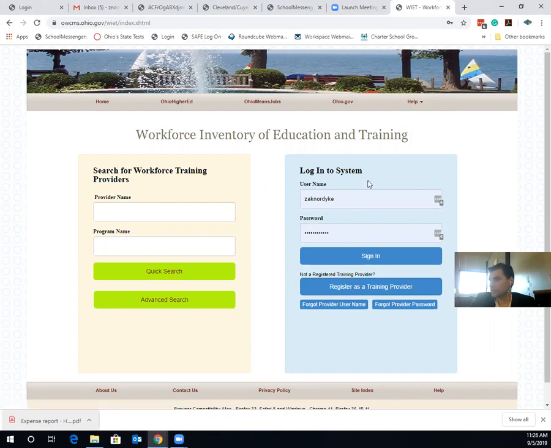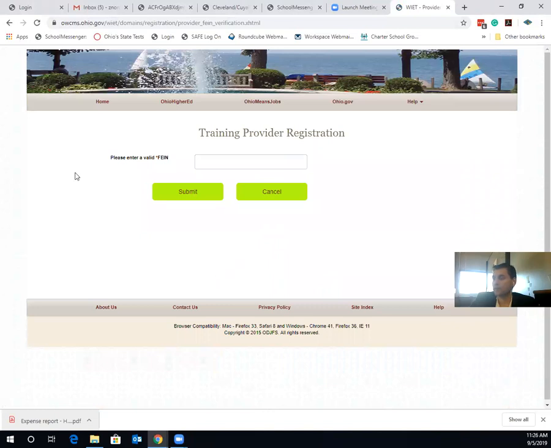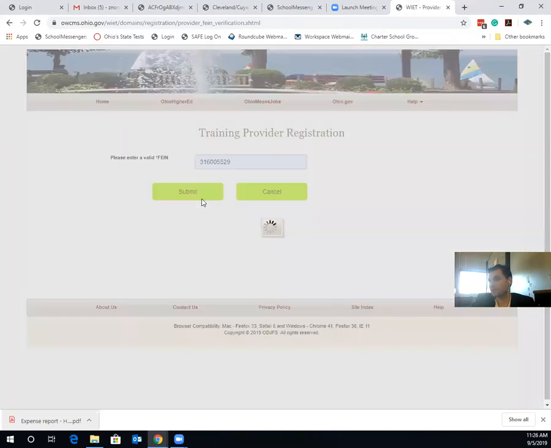What you have to do is, under this login to system, register as a training provider. When it's looking for the EIN or the tax ID, they're all the same. Some people for a nonprofit say it's a tax exempt number. What it is, is your TIN or EIN. It's interchangeable, but it's your tax identification number. So you put that in there, I think this is ours, and then you click submit.